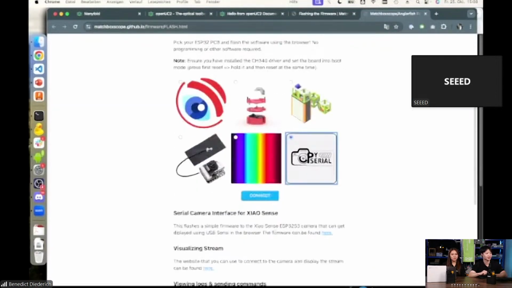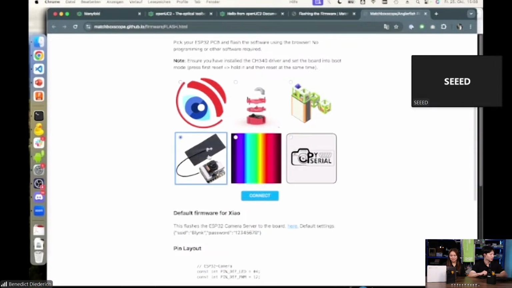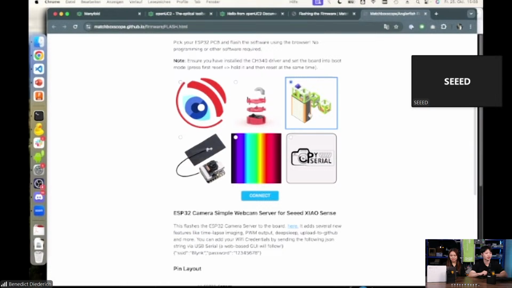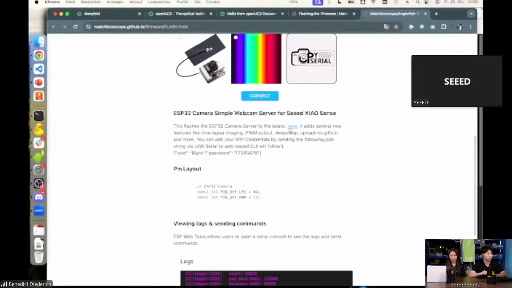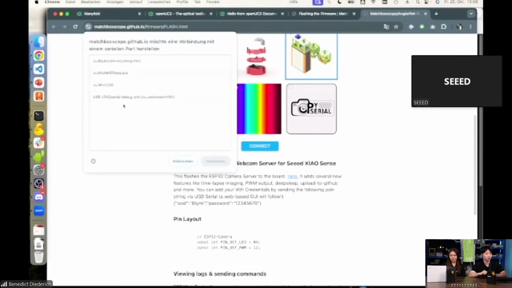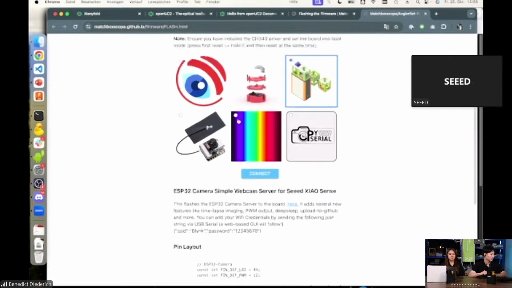Then you can connect your camera to your computer. And then you select either the default Xiao firmware here or that one for our microscope that has a bit more functionalities. There's a bit of explanation and also where you can find the source code. Then you connect to your module, and then you can flash it online. So you don't need to have anything like Arduino IDE or PlatformIO or anything like that. You can just do everything in the browser.